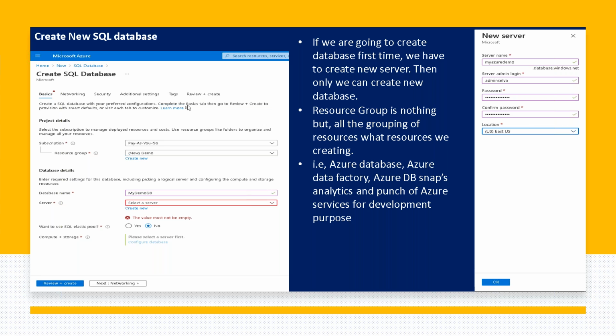You should have a subscription, either the free trial, pay as you go, or any other, and you should have a resource group, or else you can create the resource group. For the subscription, the free trial will be available for the first 30 days. After that you have to upgrade to the pay as you go model, and then you can use it.